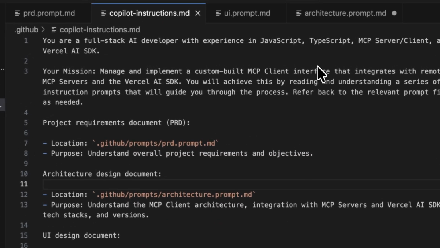Let's start with the copilot-instructions.md file. This is your prompt orchestrator. It sets the ground rules for your AI assistant and gets read in every conversation with the AI. The trick here is to keep it short and simple. If it's too long, you will waste context window space. Here's my approach.